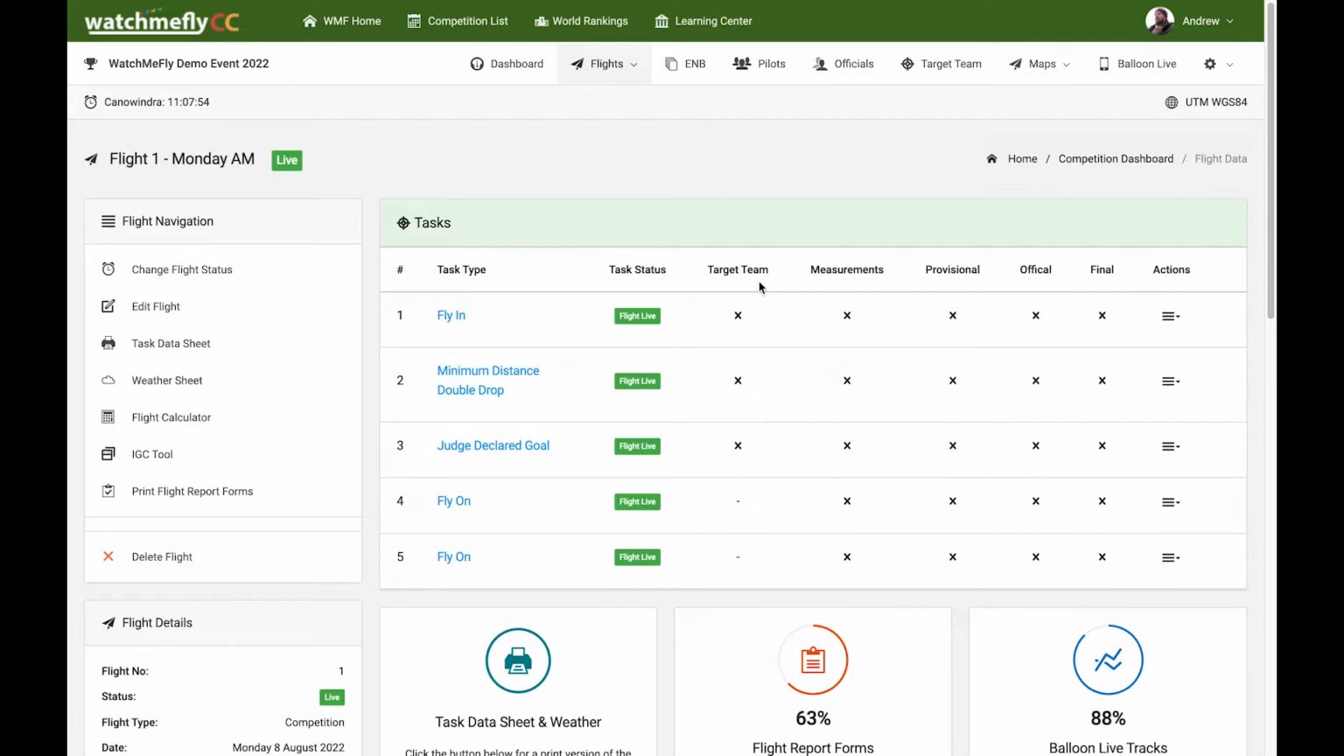We then have all of the scoring information. As the tasks go through the various stages of scoring, whether it's measurements, provisional, official, and final, you'll get different icons showing what the status of that task is. And then you have a few other tools here, so you're able to come in and edit the task as well as start scoring it.